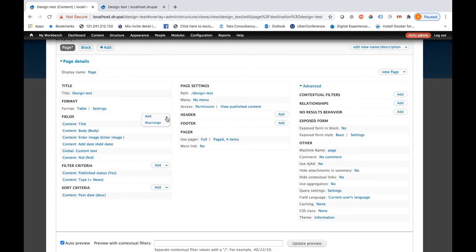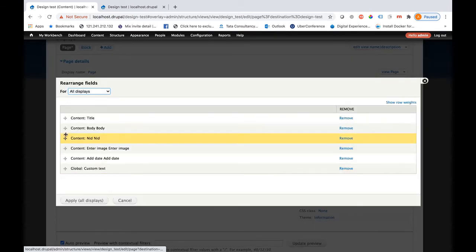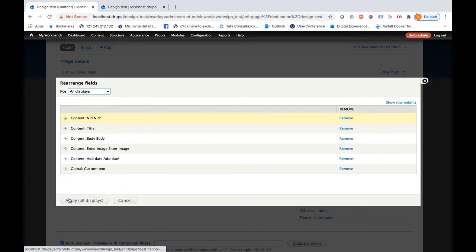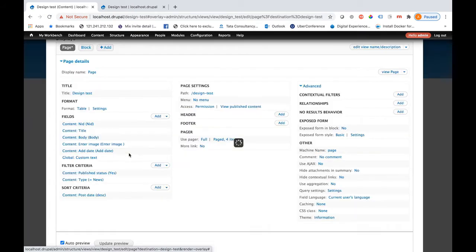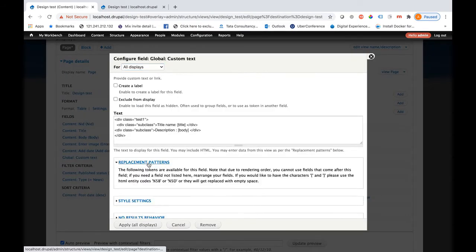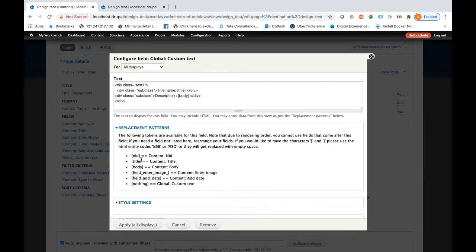Now let me go into rearrange and take this NID to the top. If I apply it, and then again go to the custom text and to the replacement patterns, this NID will display. The interesting fact is that if you want to link or get any fields which are not showing by default in the replacement patterns, you need to add them and pull them in at the first.